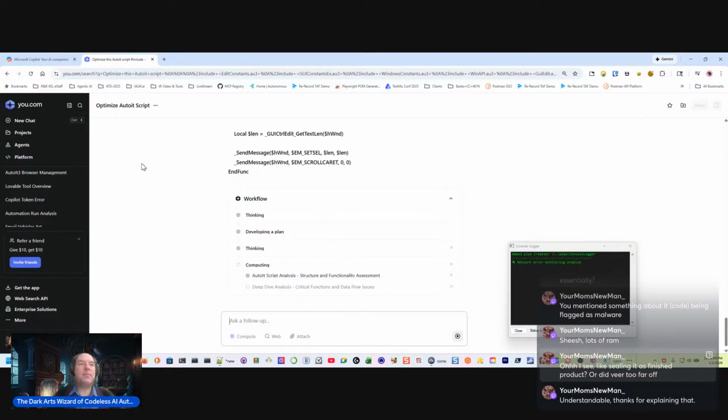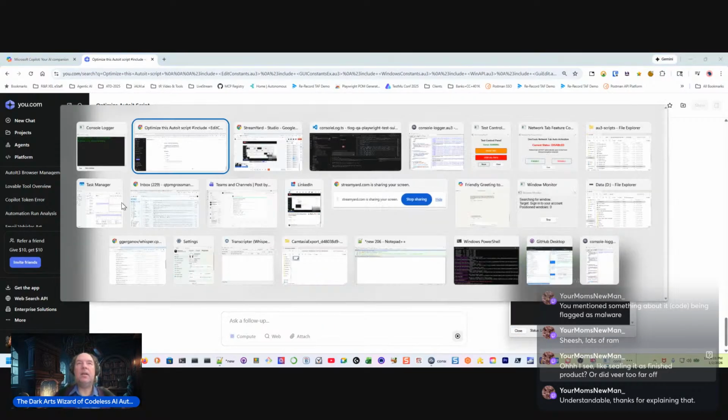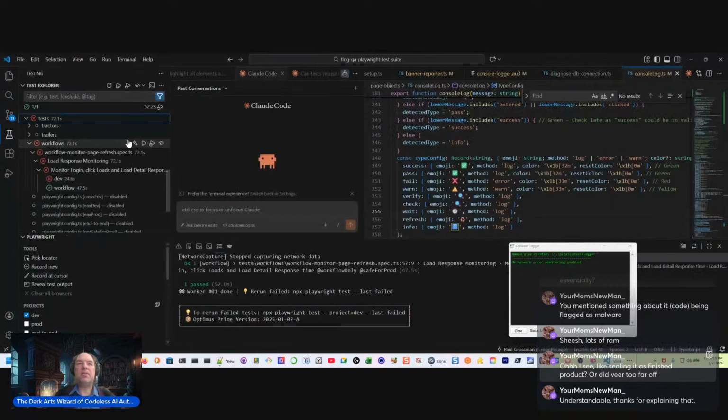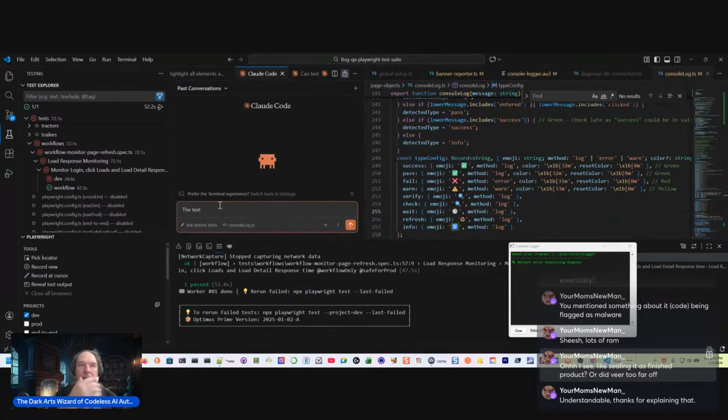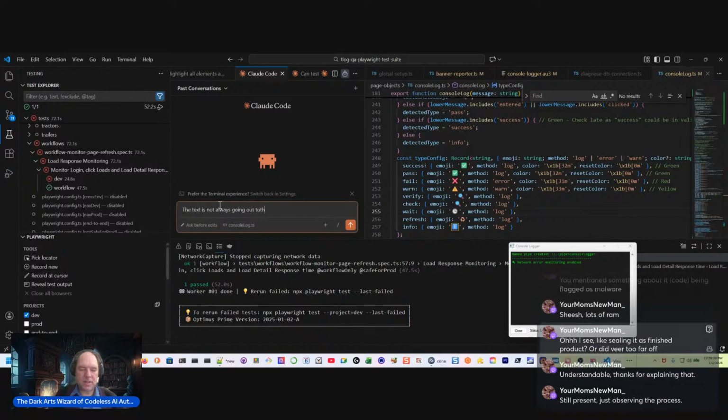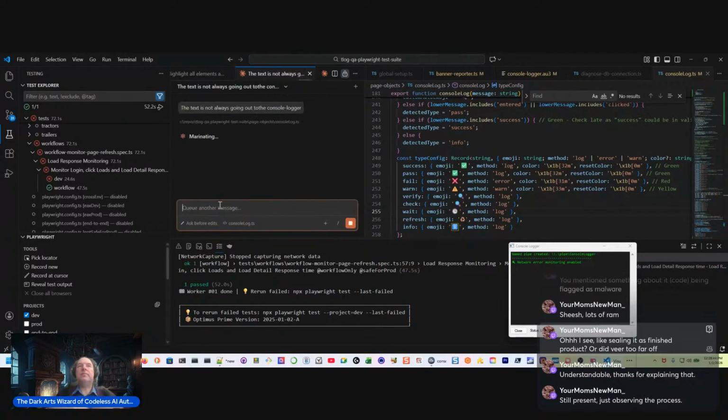So I will let that cook. And while it's cooking, let's try this guy and say, hey, the text is not always going out to the console logger. And maybe I should spell that one right. Console logger. So it's thinking about it.